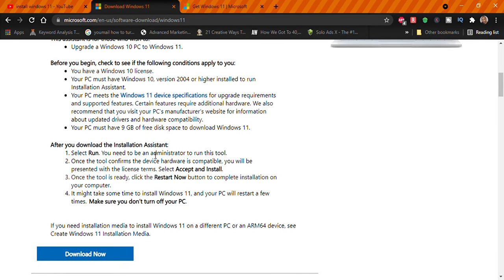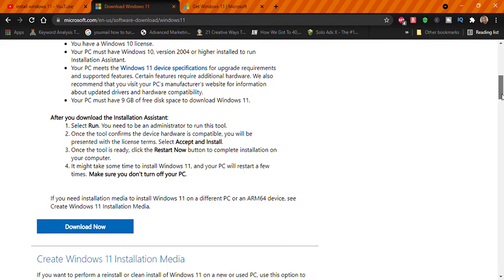So after you download the installation assistant, then choose run. You've got to be administrator. Once the tool confirms device hardware is compatible, you're going to get the license terms. You want to click accept and install. Once the tool is ready, click the restart now button to complete the installation. And it's going to take a little bit to get Windows 11 installed. And then you can hit download now. I'm not going to do that yet, but I want to go over other options that you have.